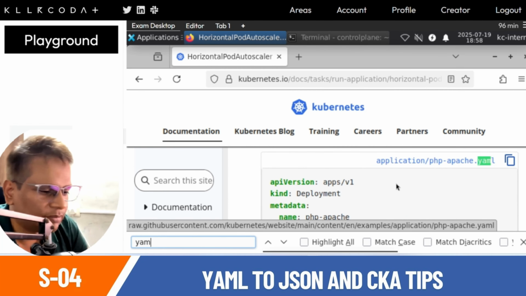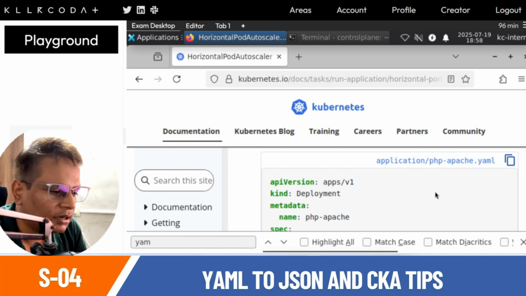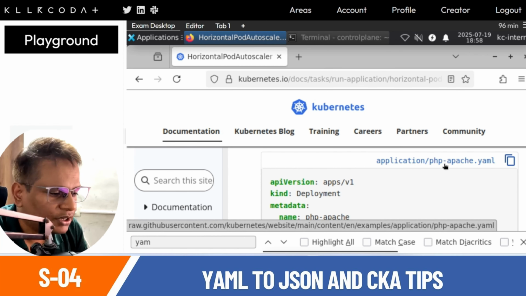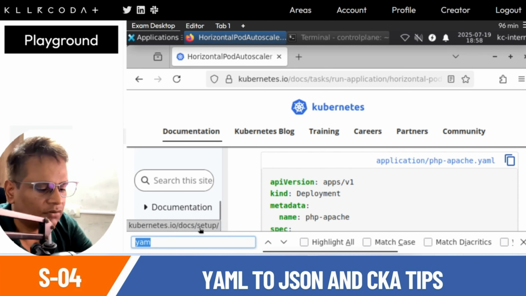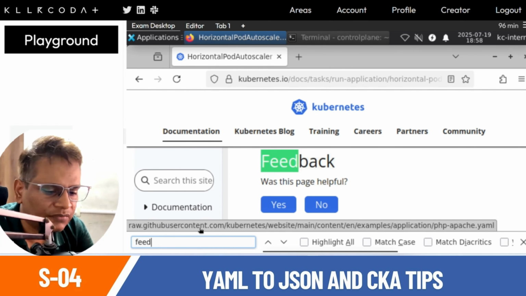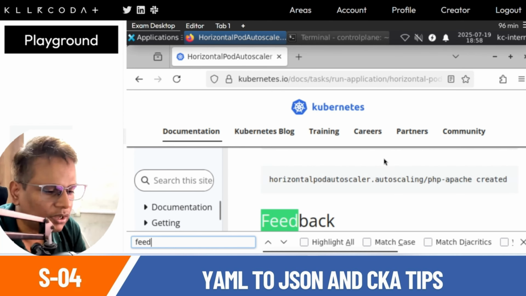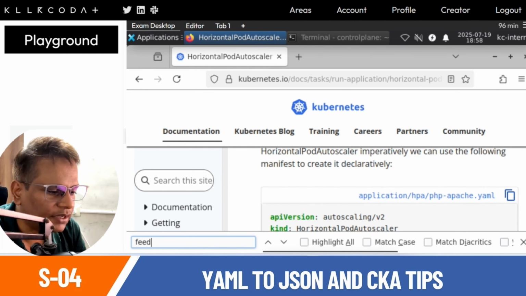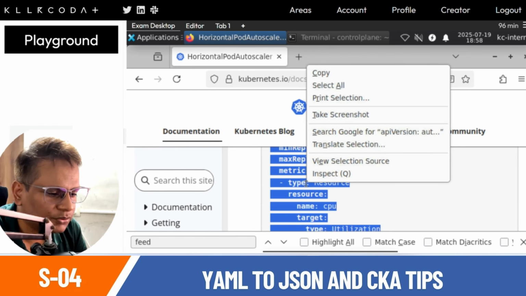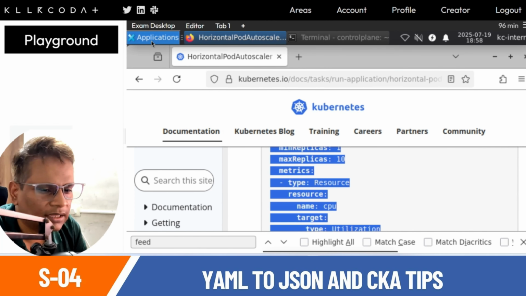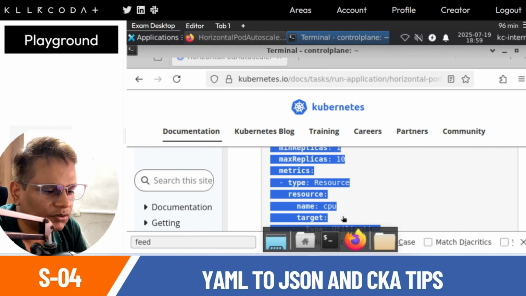Okay, this is the YAML file. You can search php-apache.yaml also, but what I will do is just find it and scroll up, and you will find this YAML file. So I can copy from here. Sometimes this button is not happy with us, so we can copy it here and then paste it from the application or terminal. Here the terminal is already open.